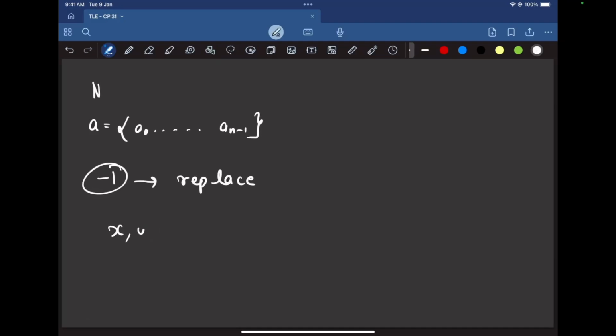So x comma y was already chosen with me. And then I said, okay, after choosing this x and y with me, whatever negative 1 occurs in that array, I either make that negative 1 x or I make it y. It's totally up to me.